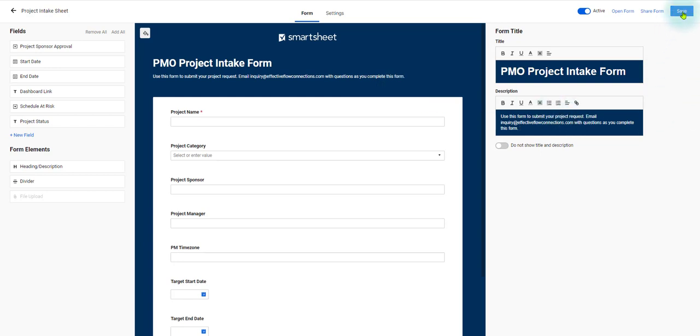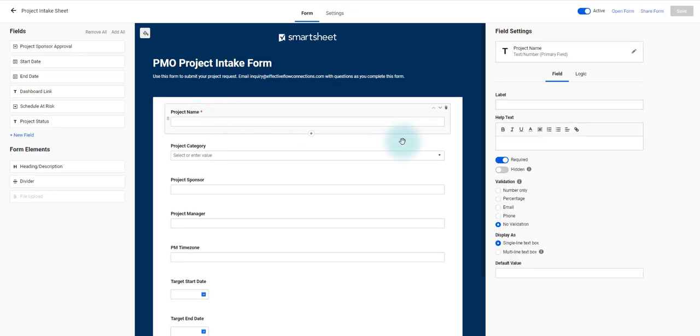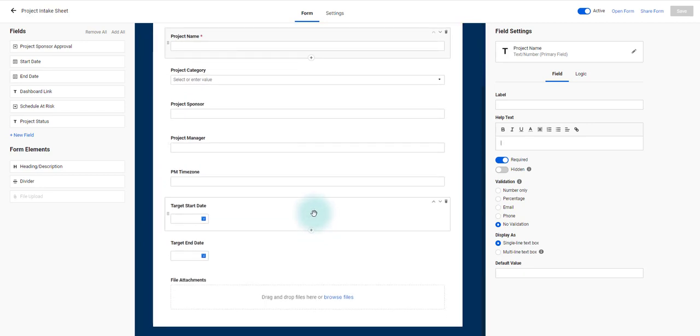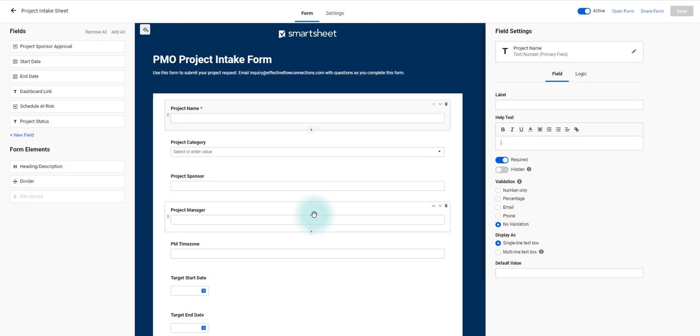The save is in the upper right-hand corner. You can click on every single field, and it's going to give you options on the right-hand side for field settings. So project name, if you want to add any instructions here where it says help text, you can type instructions. Another cool thing, all of this information is pulling directly from the intake form sheet that we've been working with.